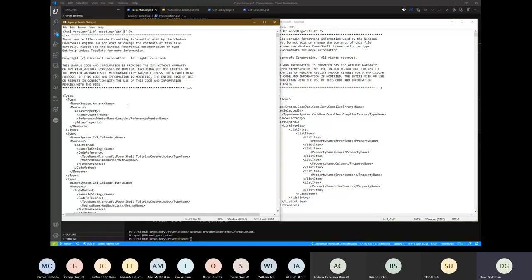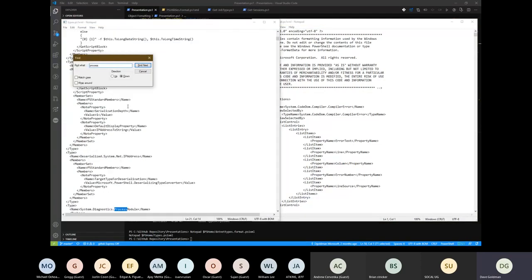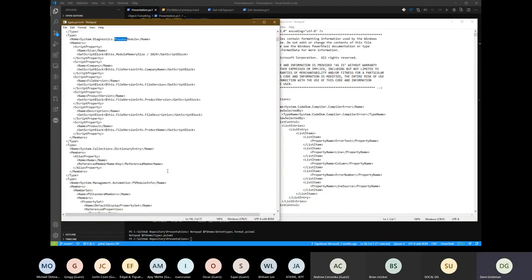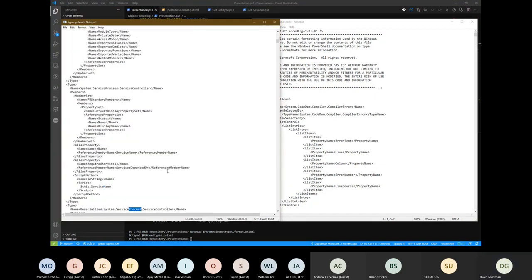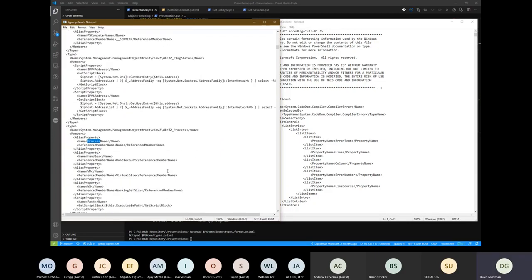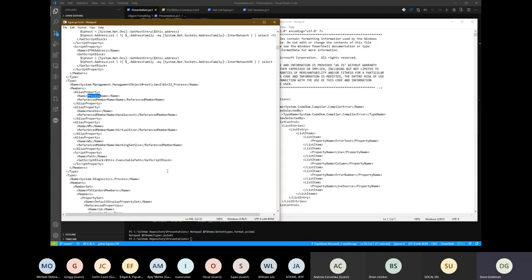So in the type file, I'm going to do a search for process, and this is going to take me down to here. And all I did was just do a search for Win32_Process.